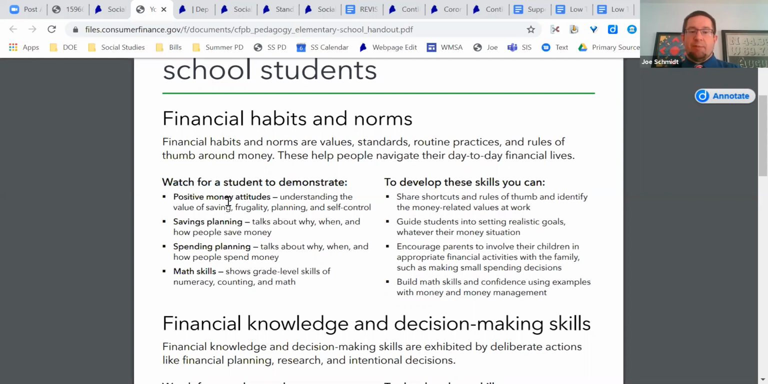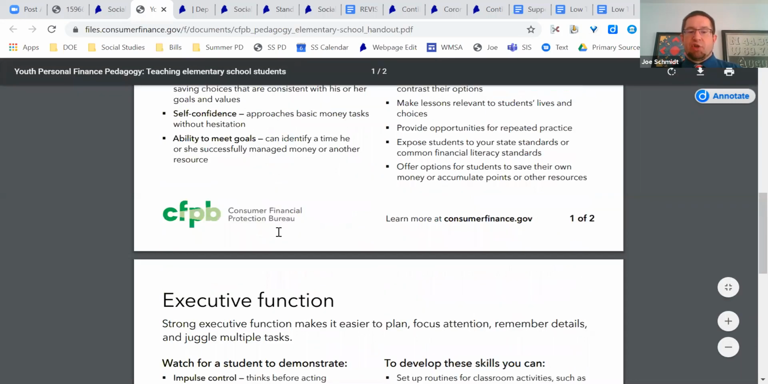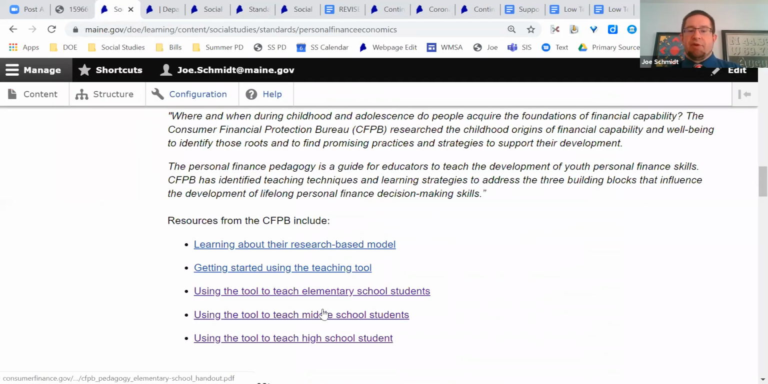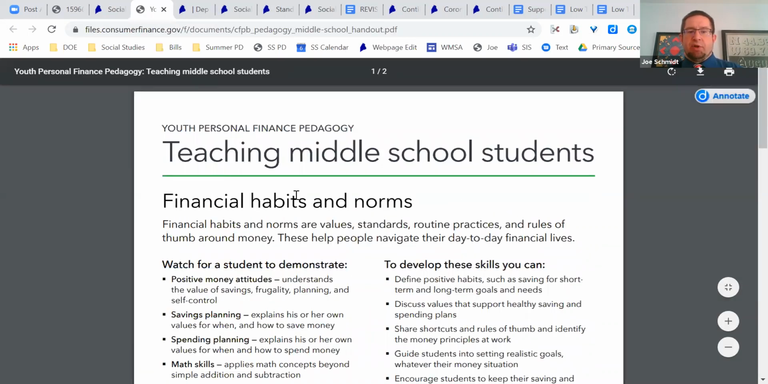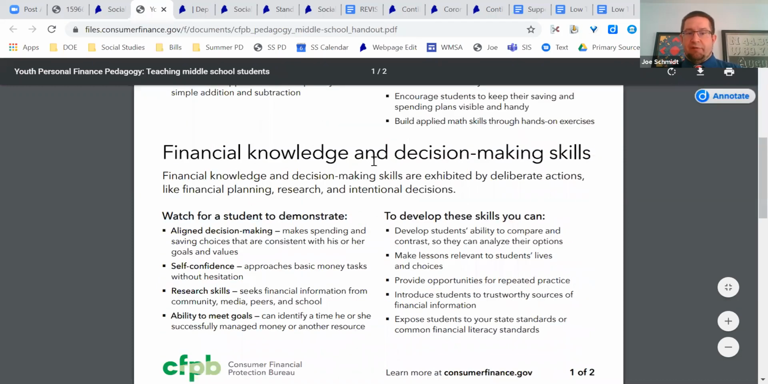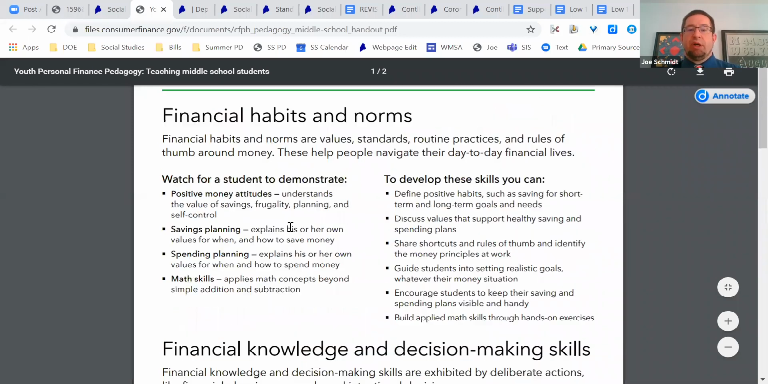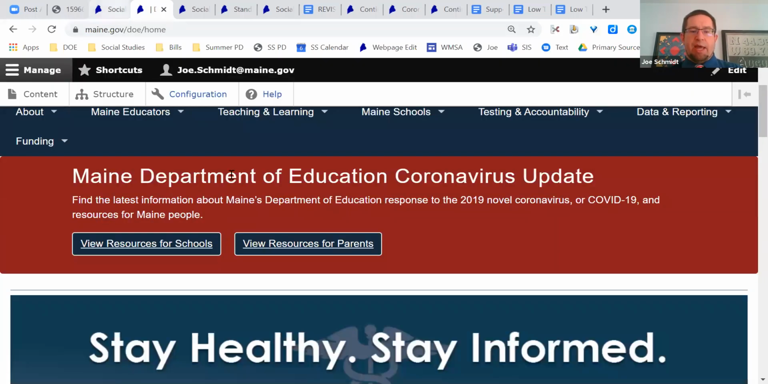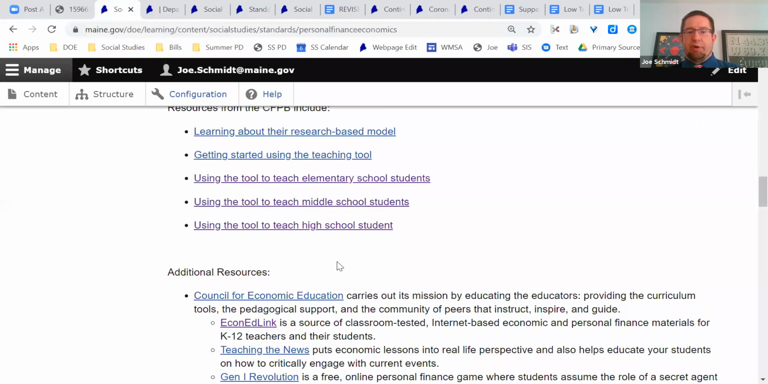So if a student is not demonstrating positive money attitudes, what are the different things that you can do to support that? So there is this document, again, it walks through the Consumer Financial Protection Bureau's research. There's a middle school one as well. What does it look like under financial habits and norms? What does it look like under financial knowledge and decision making? And what does it look like under executive function? So you see the similar, those 3 trends of skills that are building up. They do have resources in place about the tools to help support that.